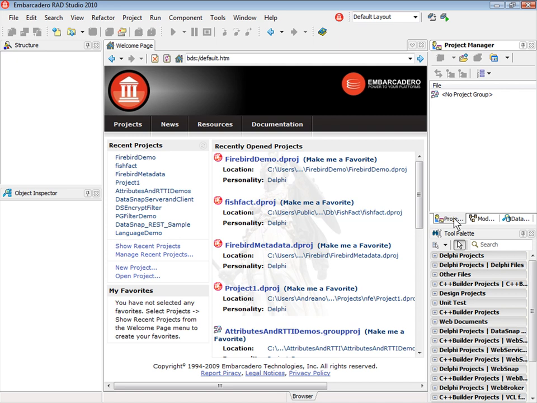I'm here today to present another new feature in Delphi 2010 and C++ Builder 2010. The feature I'm going to present today is the new dbExpress driver for Firebird. Let's see how the dbExpress driver for Firebird works.